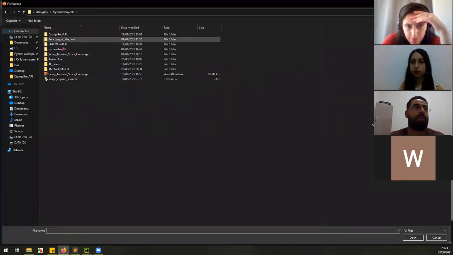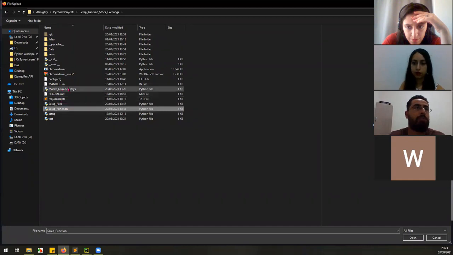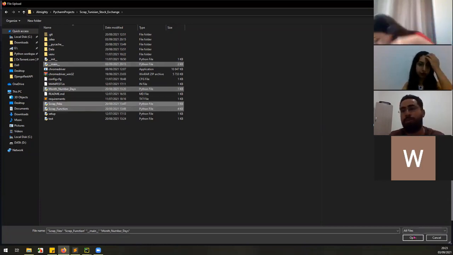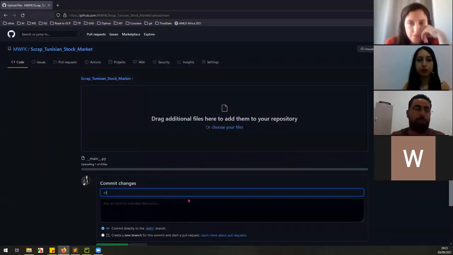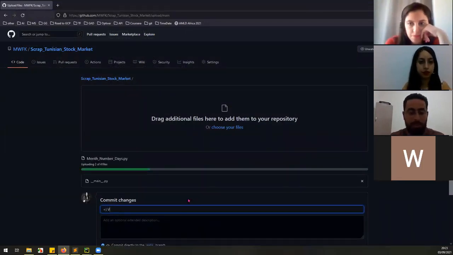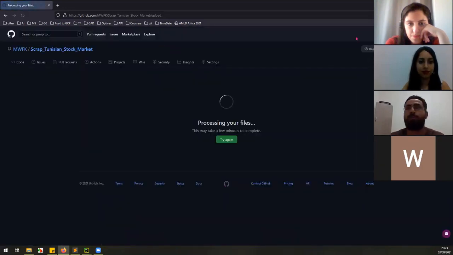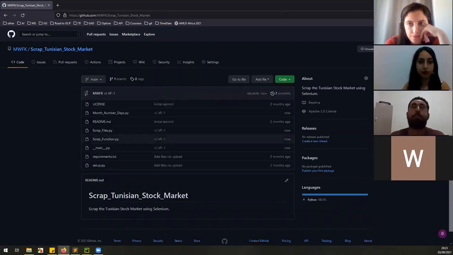PyCharm, script engine start, and here we go. Script function, month, number, days. So this is the file I added for iteration over the days. Main, there is four files. Good. I'm gonna put the smiley face. I'm gonna call it VF-1. Hopefully -1. So final version -1. And here we go. That was the last workshop.